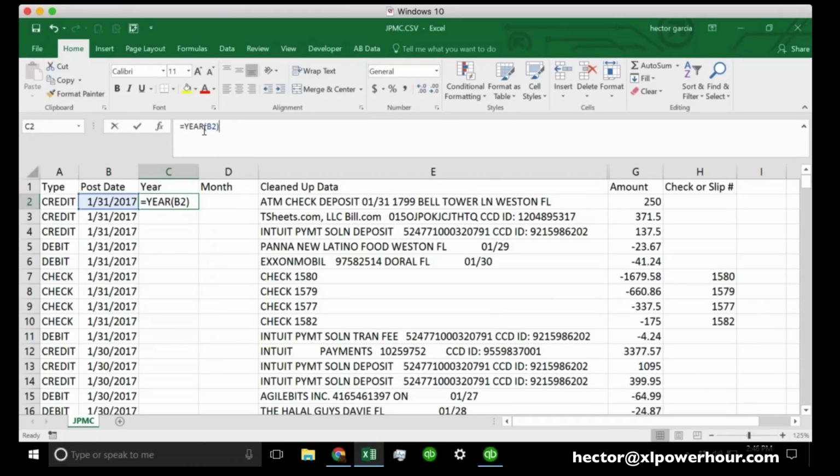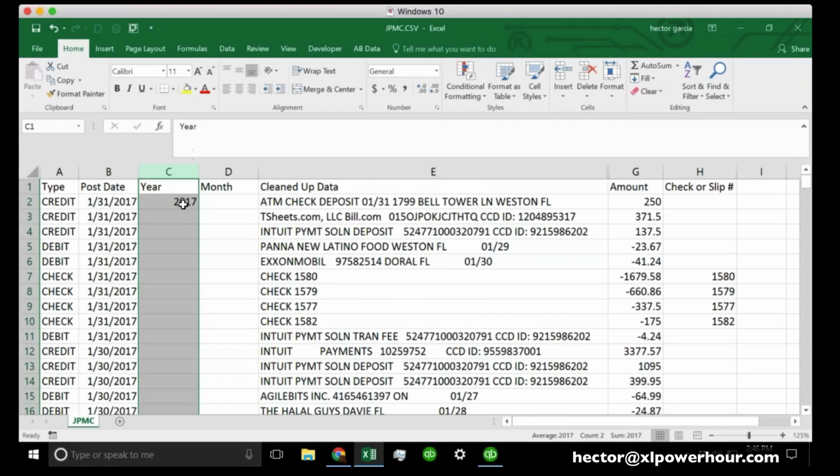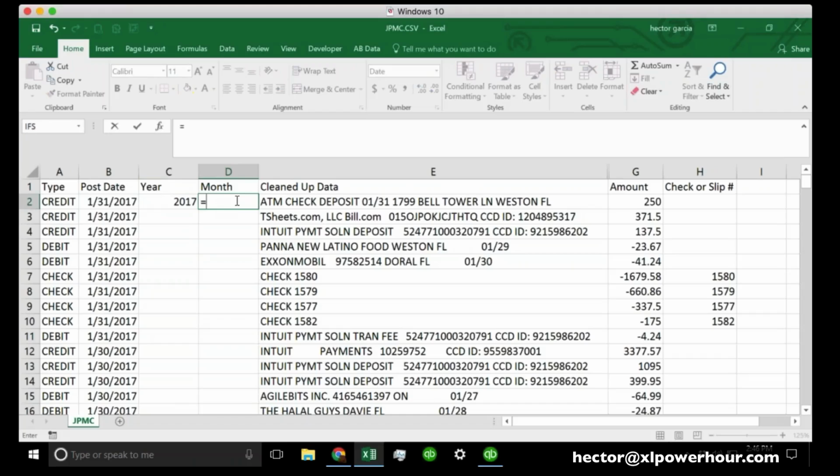So again, what was the formula? I typed equals year. Then I selected the field that had the date, closed the parentheses, and pressed enter. And I made sure that this one is not formatted as date. This one has to be formatted as general. Really, really important. And the next thing, I'm going to do the same thing, and then you can pretty much know where I'm going with this.